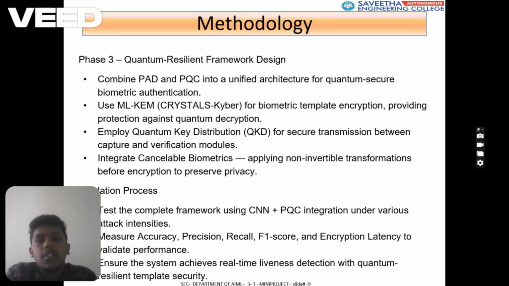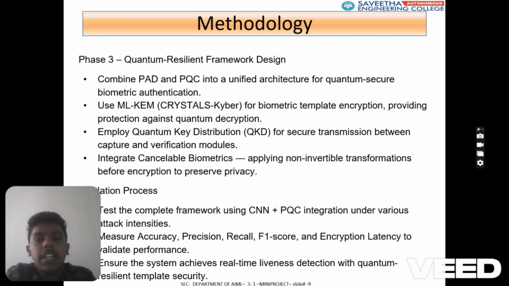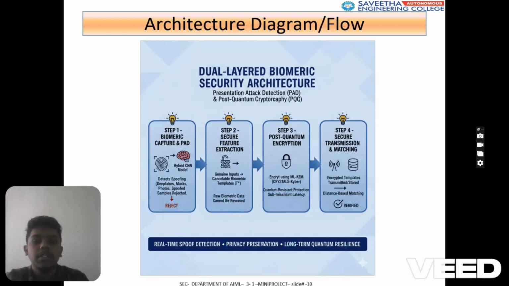So the validation process. What kind of validation process did we use? We tested the framework using CNN and PQC integration under various attack intensities. We tested this model through various attacks with various pressures, mixes and ratios. After doing all this, we measured the accuracy, precision, recall, and F1 score, and we got pretty good results. So this is the architecture diagram, the flow diagram.